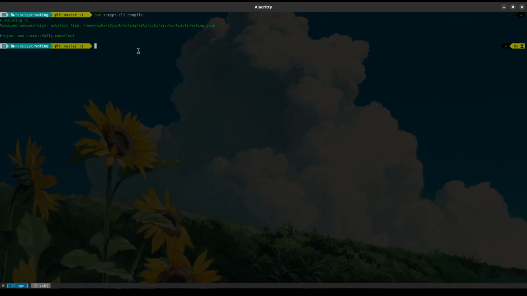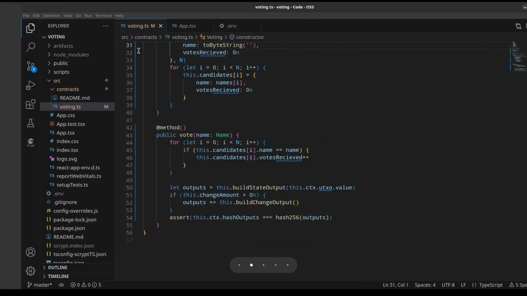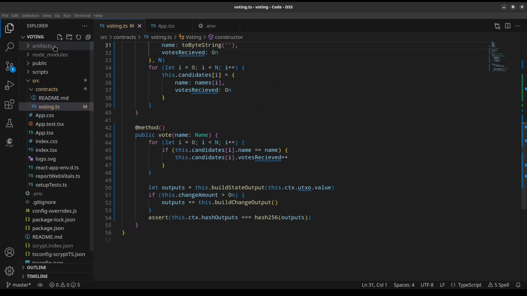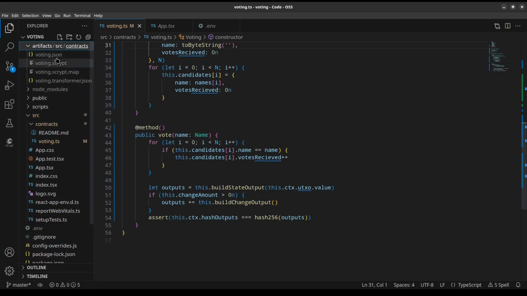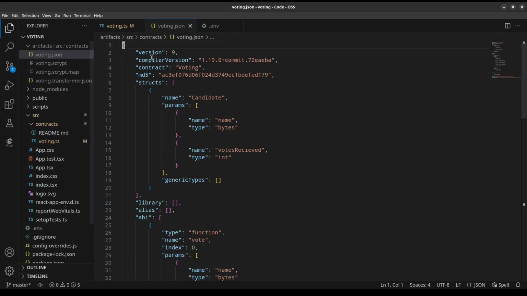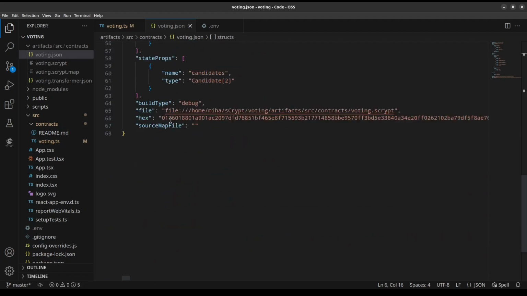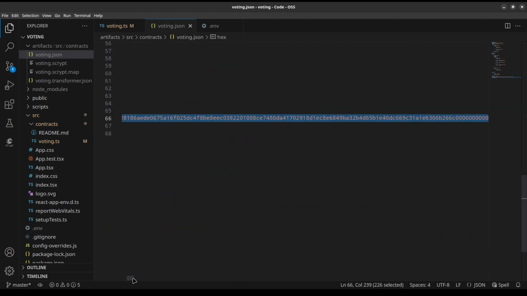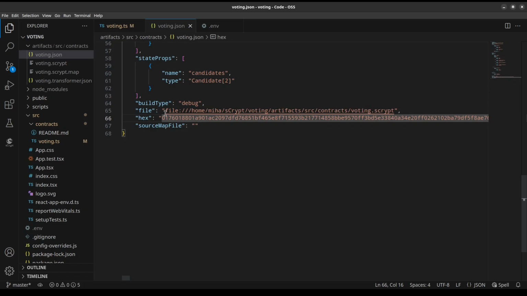And here you go. The smart contract has been successfully built. It will create a new folder called artifacts under the project root. And if we take a look at voting.json, it will be pretty much an ABI description and the compiled script code itself. So that will be the actual script that will be included in the transaction.